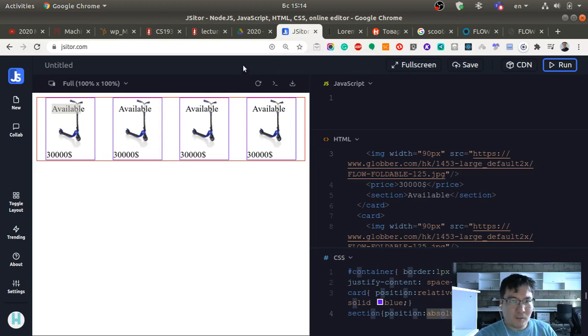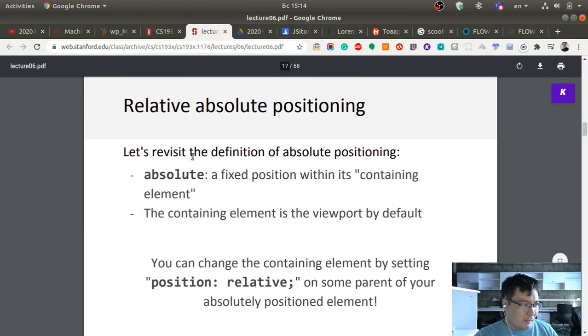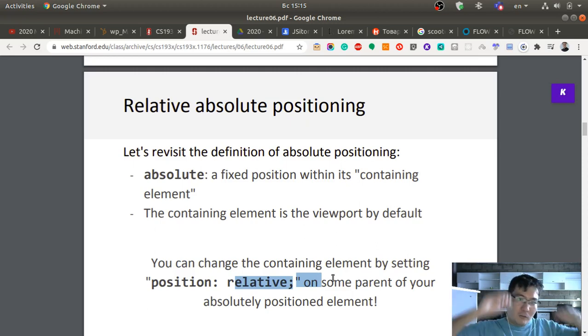Position absolute and relative. So it says relative about positioning. Let's revisit the definition of absolute positioning. Absolute, a fixed position within its containing element. The containing element is the viewport by default. You can change the containing element by setting position relative on some parent of your absolute positioned element. So absolute is a fixed position within its containing element.